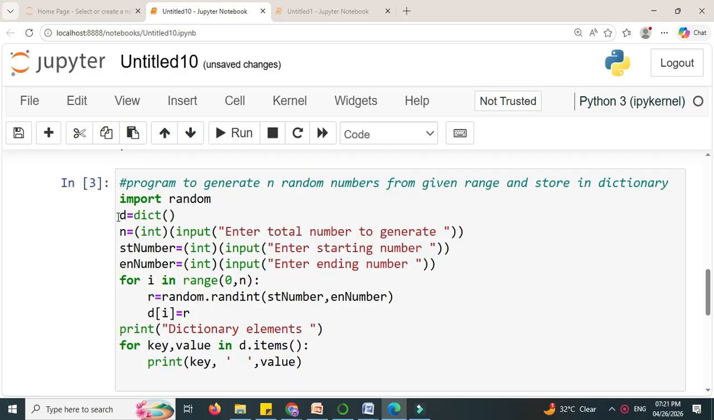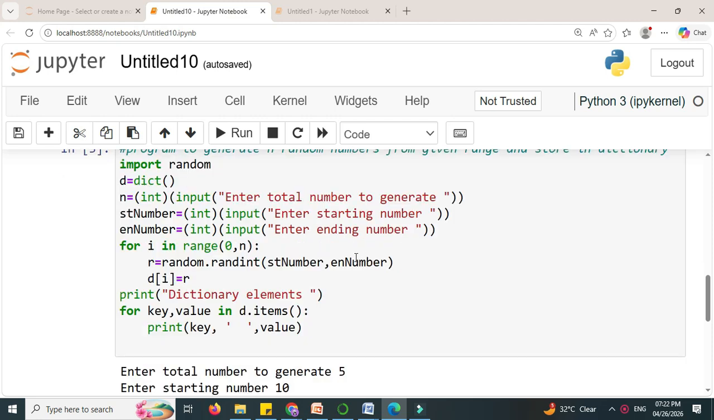So here we have written a program to generate random numbers between the given range. For this, first we have defined an empty dictionary and we have accepted 3 numbers: one for total number to generate, and the range, starting range and ending range. And using a for loop we will generate the random number and store it in the dictionary. And then we will print the dictionary using a for loop.